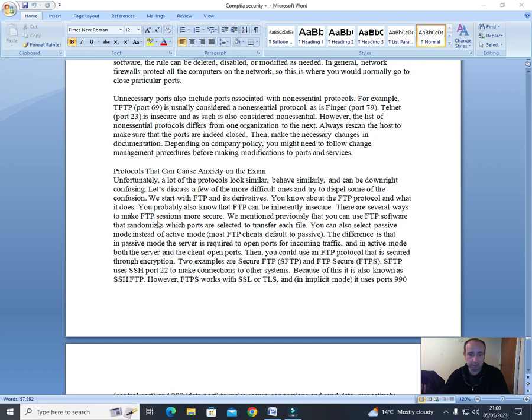There are several ways to make FTP sessions more secure. We mentioned previously that you can use FTP software that randomizes which ports are selected to transfer each file. You can also select passive mode instead of active mode. Most FTP clients default to passive. The difference is that in passive mode, the server is required to open ports for incoming traffic, and in active mode, both the server and client ports open. Then you could use an FTP protocol that is secured through encryption.